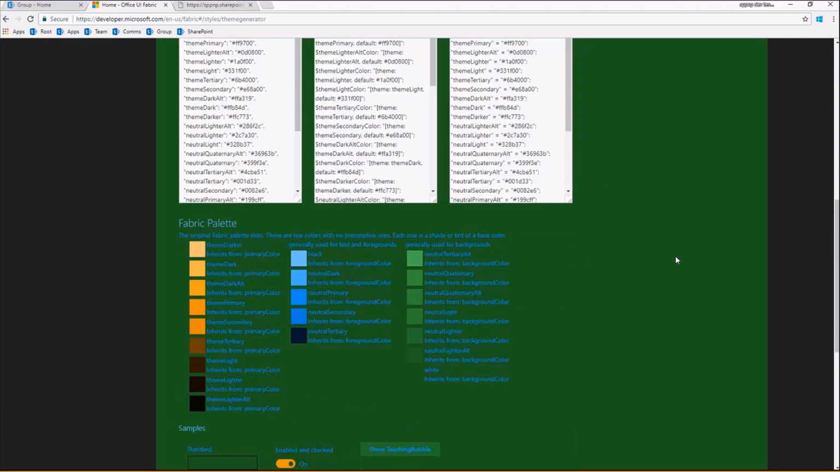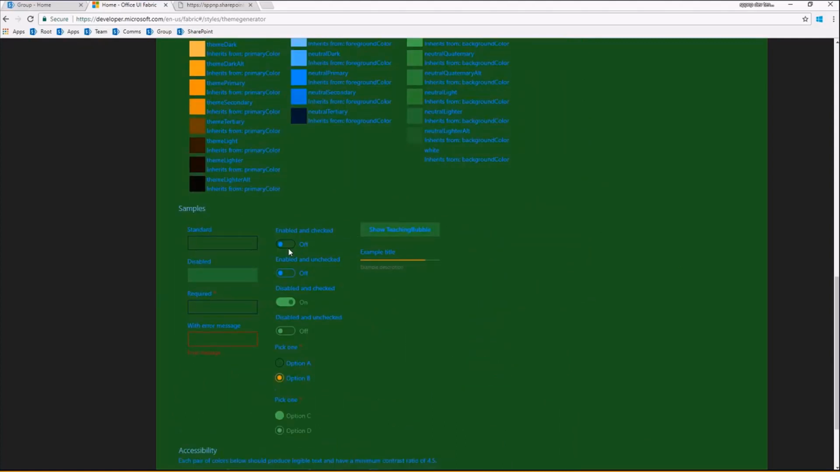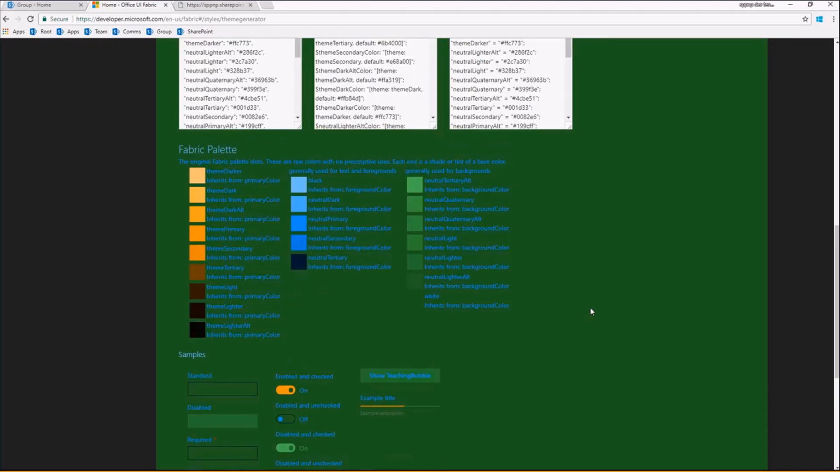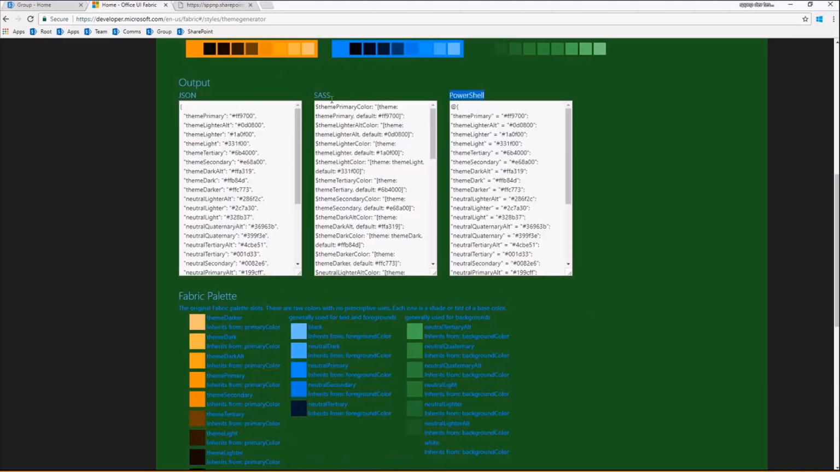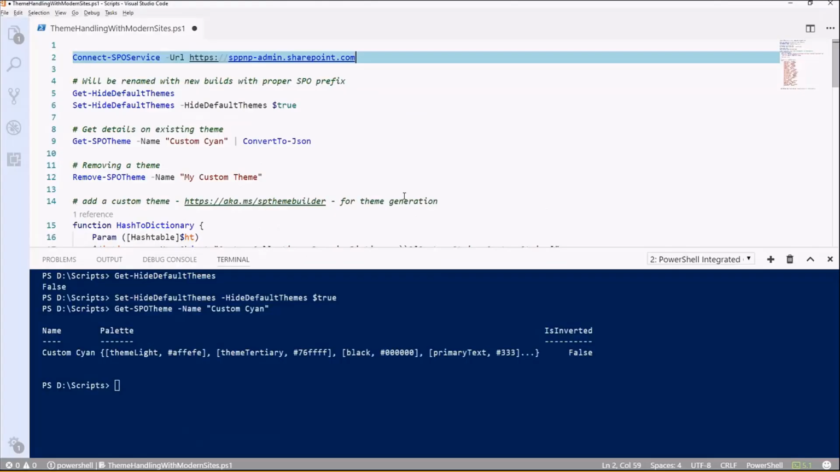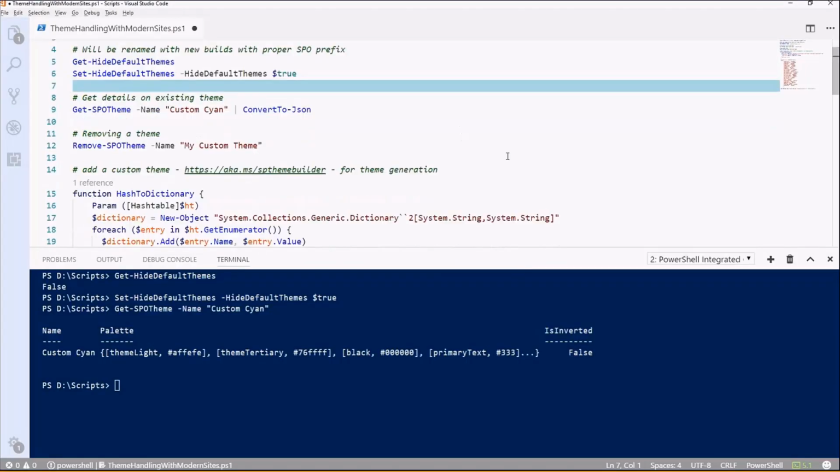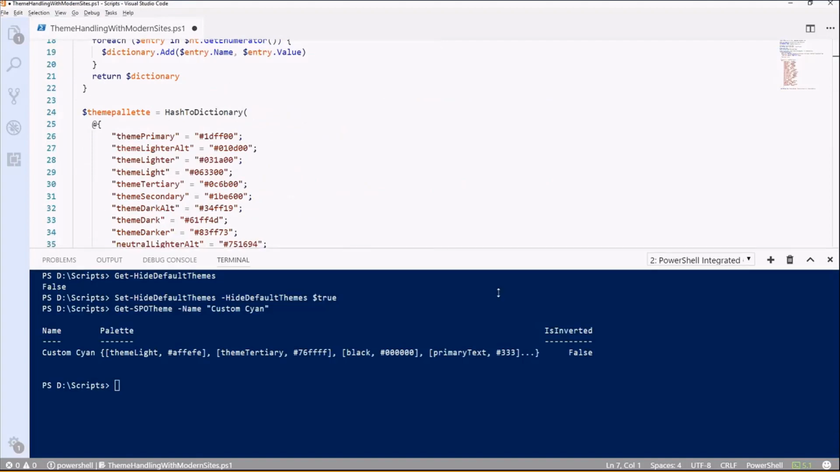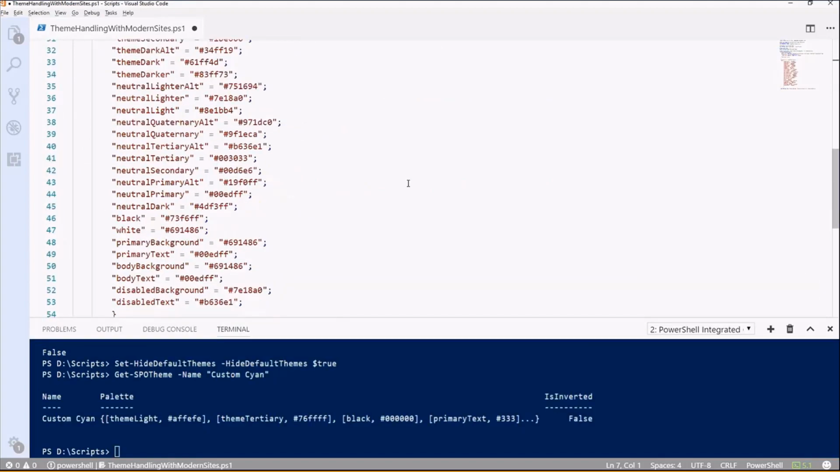If I scroll down, we can actually see how the Fabric controls are behaving based on that theme as well. So you can see the behavior and how your settings on the theme level are impacting the controls. And in here, we have the JSON output, SASS output, and the PowerShell output, which we can use for creating the theme and getting that option available at the tenant level. In this case, I'm going to copy the PowerShell one and move back to my script. In the script, I have already added the needed setup of the script, which is directly available in the documentation.